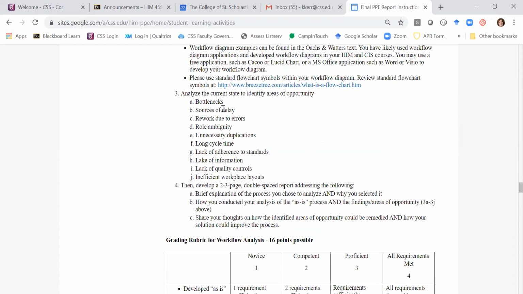Okay? So you're going to be looking for bottlenecks, sources of delay, rework that may be due to errors, role ambiguity. So are there a couple people doing the same thing? Is one person not really sure if they do this all the time? Those kinds of things. Unnecessary duplications, long cycle time, is something taking longer than it should. Maybe there's lack of adherence to standards. Maybe sometimes they do requests for providers one way, maybe another time they do it another way.